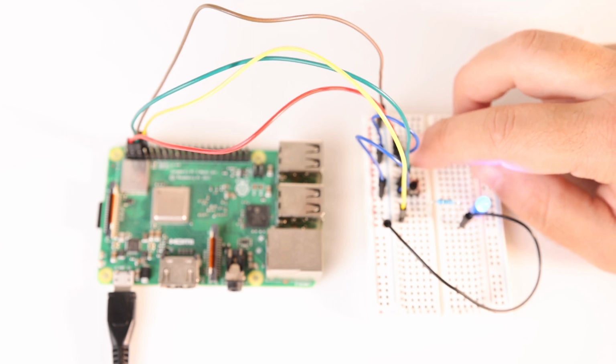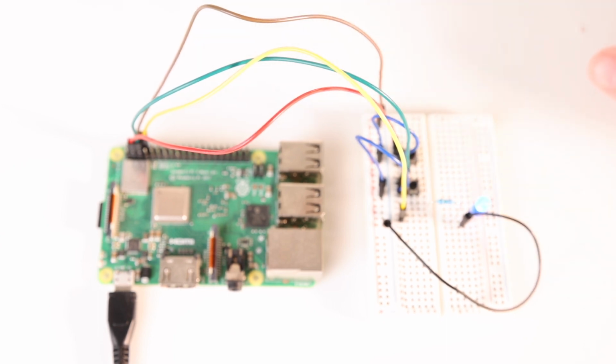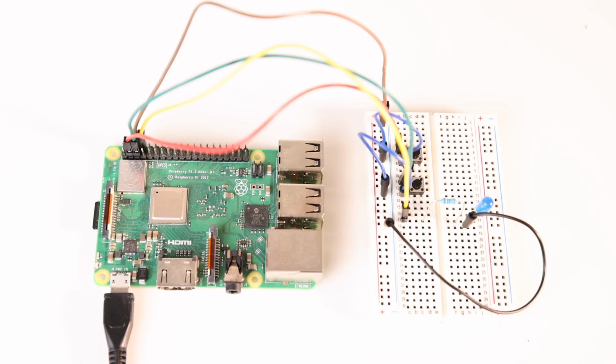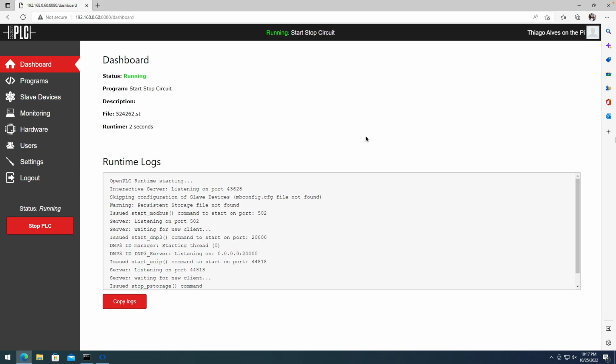If I press PB1, I see the LED goes on, which means that the circuit is controlling the load, right? It's holding it true. And if I press PB2, it goes to false. So the circuit works.